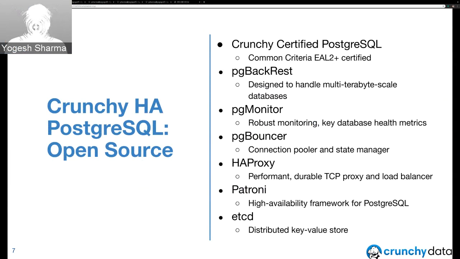etcd is used by Kubernetes, OpenShift, other things, and we also use it as a distributed key-value store. So etcd is like the source for all the information. That's where we get the right information from, and it's heavily used by Patroni.